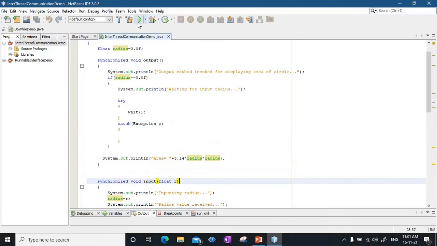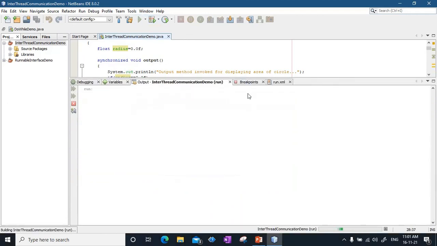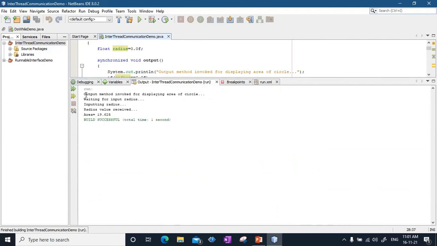So when you run this program, you can see that the first thread, after calling the output method, says output method invoked for displaying area of a circle. Then since radius is 0.0, it says waiting for input radius. The first method is now in wait state. The second method is notified regarding that.